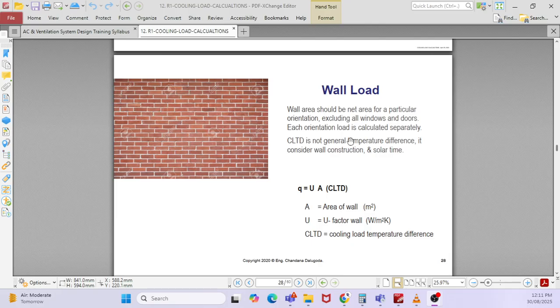You cannot go as per the cost. If it is a critical building like a hospital, you have to design for human comfort. It is not 46. Actually, it is 41 or 51, something like that. So for a critical building, they will go as per ASHRAE conditions, using the current weather data.